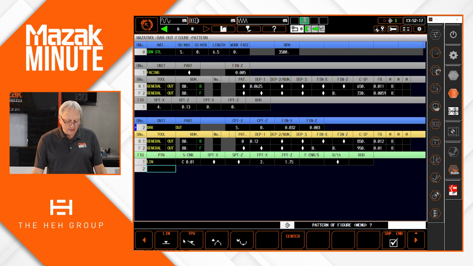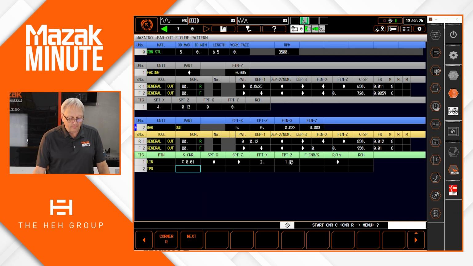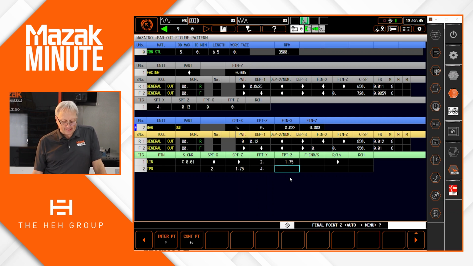So what I plan to do here is hit the taper. I was talking earlier that if I want to bring the finish point from the previous figure, I can come down here on my soft key and hit next. Notice that the 2 inch and 1.75 come in. I'm going to type in the 4 inch. But this time I'm going to let the machine calculate out the finish point Z. We're going to come down here to intersect point, question mark.